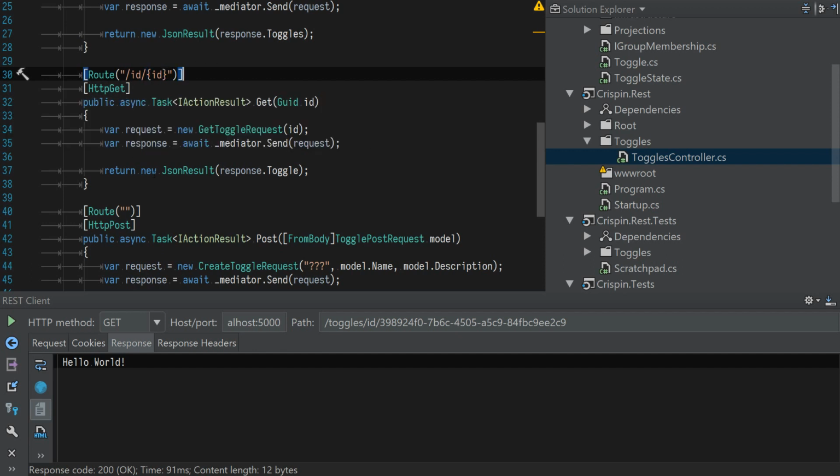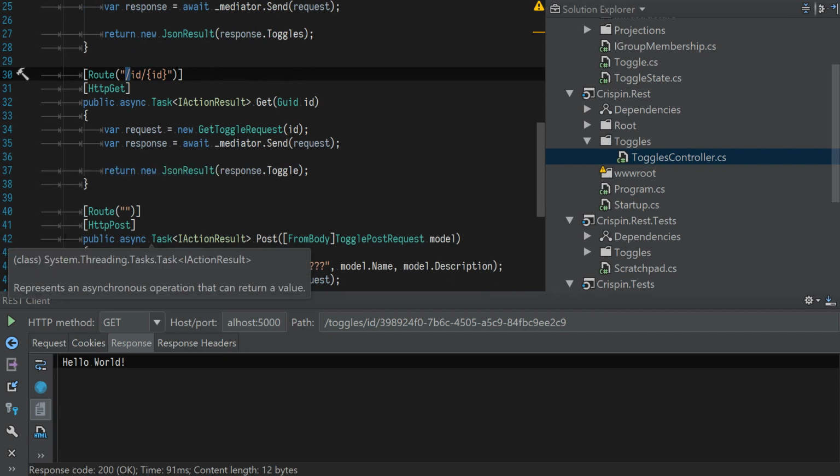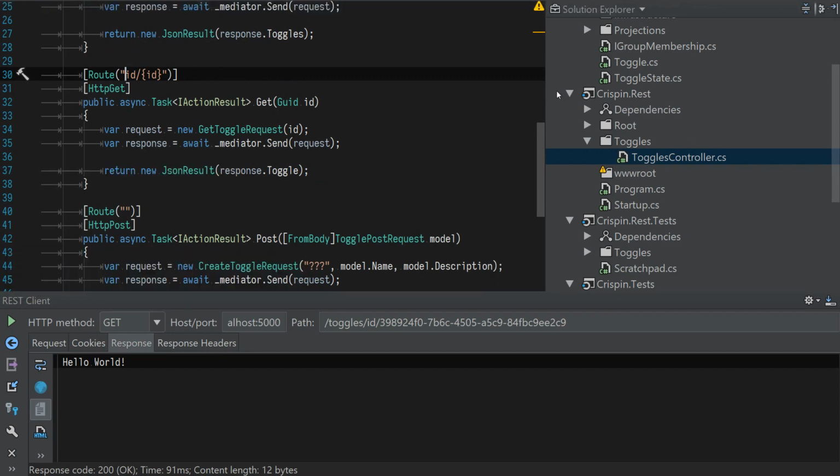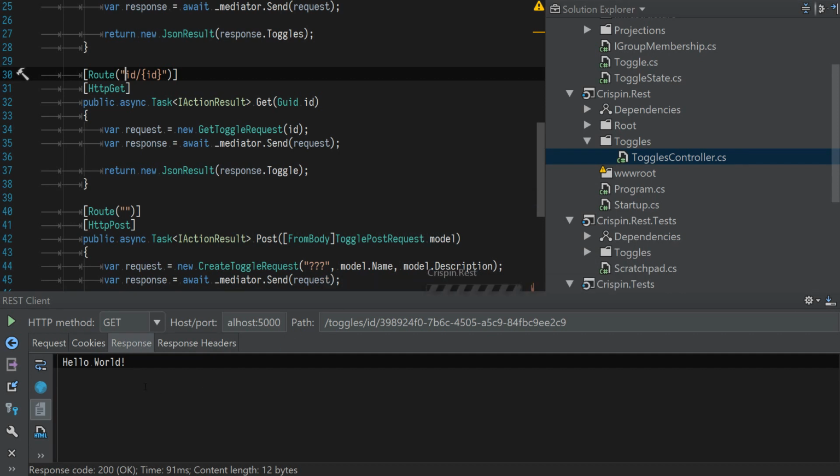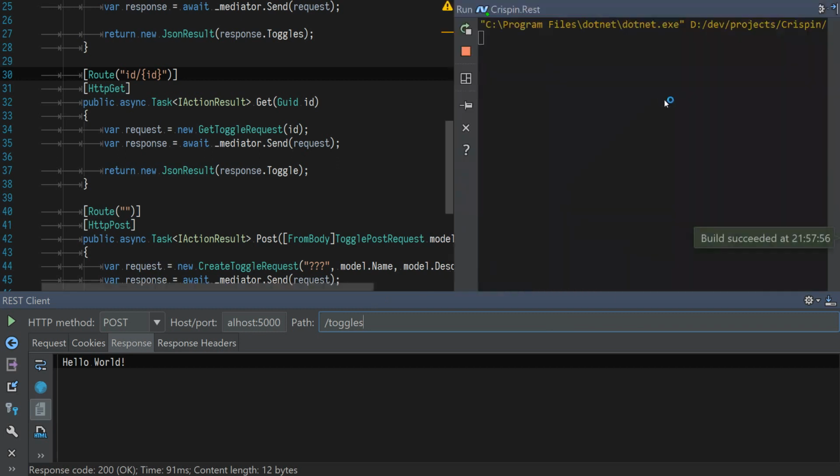Right. So I have a get method. It's got the right ID. Is it because I put a slash at the beginning and that's routing it to the, like putting the root at the beginning of the API? I don't know. Stop and rerun. I need to do our post again. So of course we get a different ID back, because we don't have any persistent storage yet.